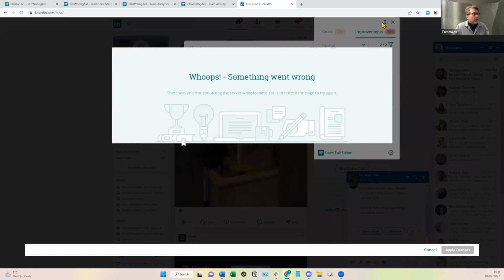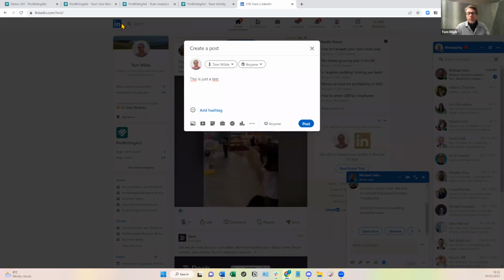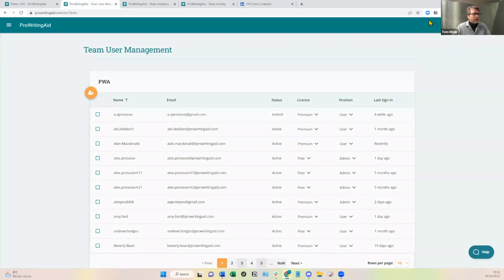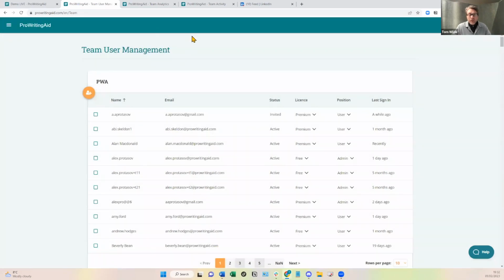Okay, let's close that down and let's have a quick look at some of the admin. Appreciate some of you on the call may be looking at how you're going to use this for your teams. It's really simple. You'll see when you're logged into ProWritingAid from your account or profile page, you've got this left-hand menu. I'm going to go through a few things here. First of these is Teams, and that is your team user management page. So from here, I can manage my license cohort.